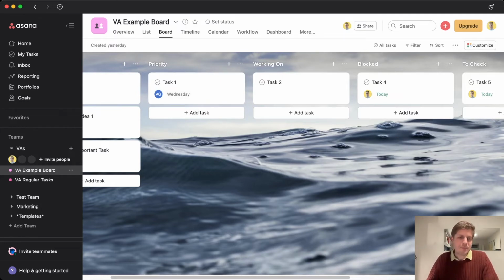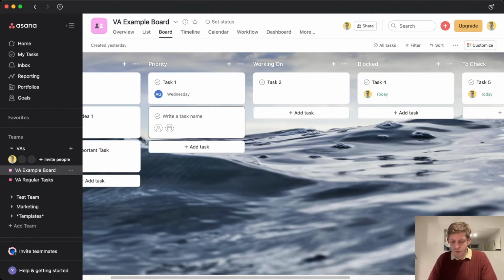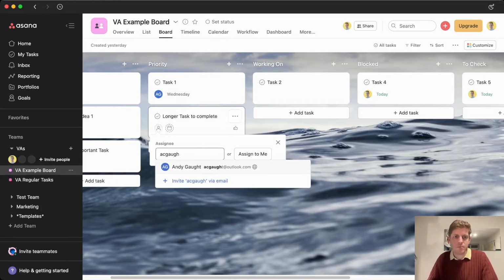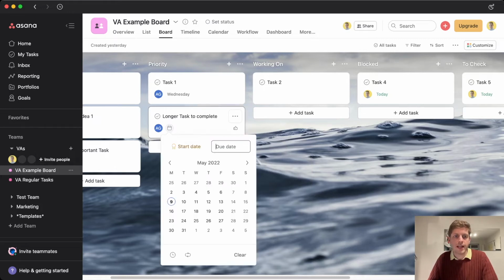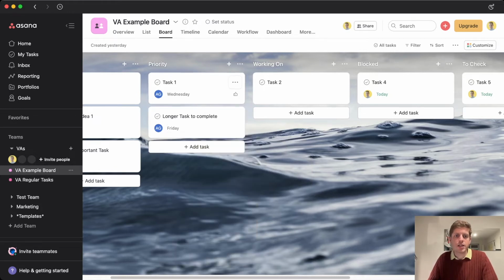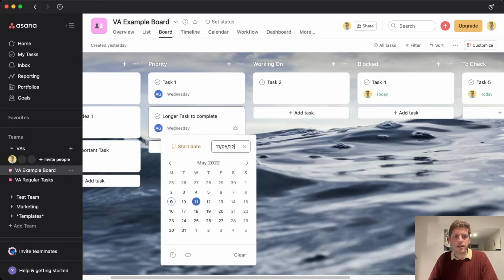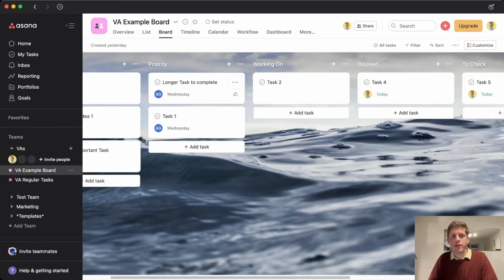Another really useful way to use this priority column is, let's say that we had a longer task to complete. And let's say that one's on Wednesday, and then this one, perhaps we could say that that is going to be due on Friday, for example. And you can actually reorder these. So just by dragging them, if there were tasks that were both due on Wednesday, just by dragging one above the other, that can give you further prioritization order within this priority column. So it's a good little tip.